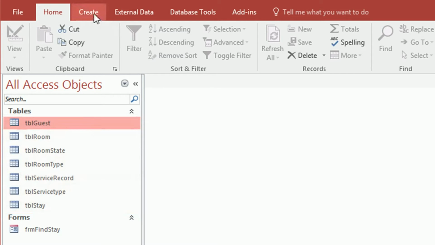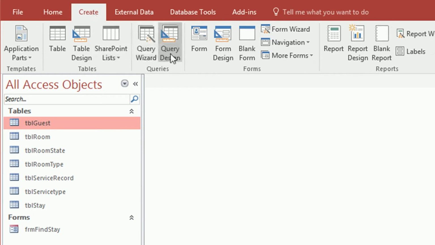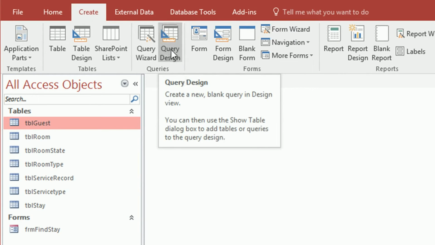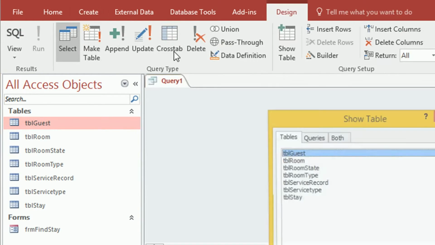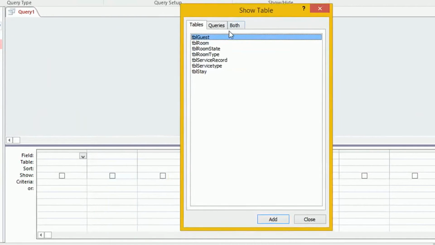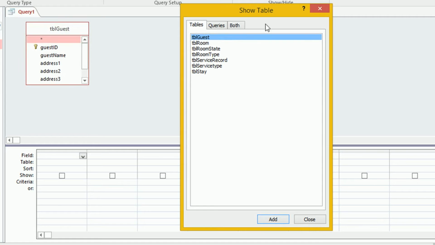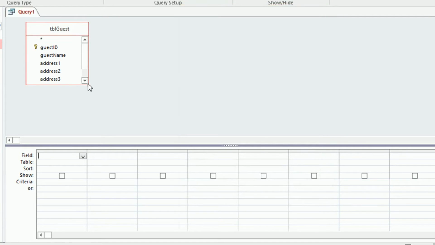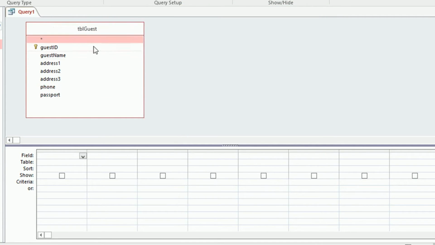We're going to say create query using design view, so query design. We're going to select the guest table. We're going to add that to our list of tables for the query. Then what we want to do is print out all information from the guest table, and we want to do it based upon address 3.